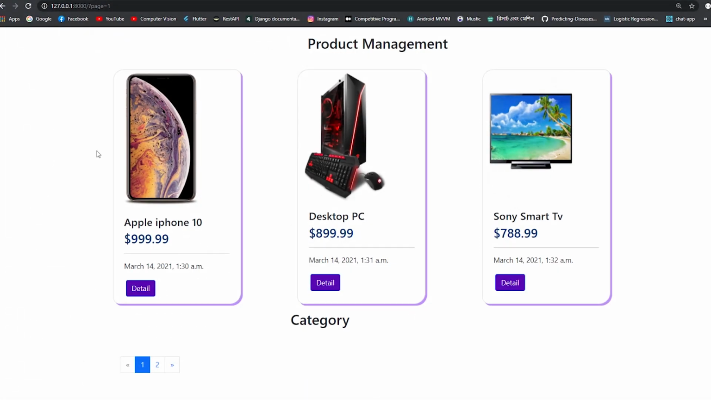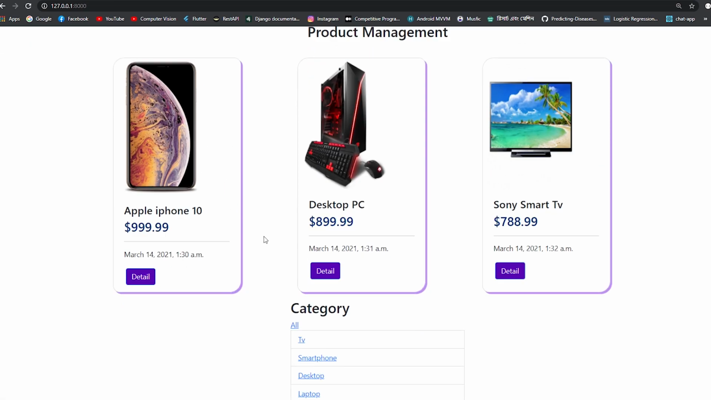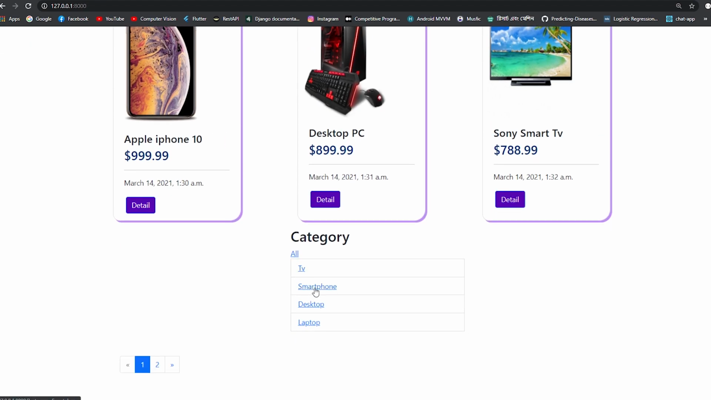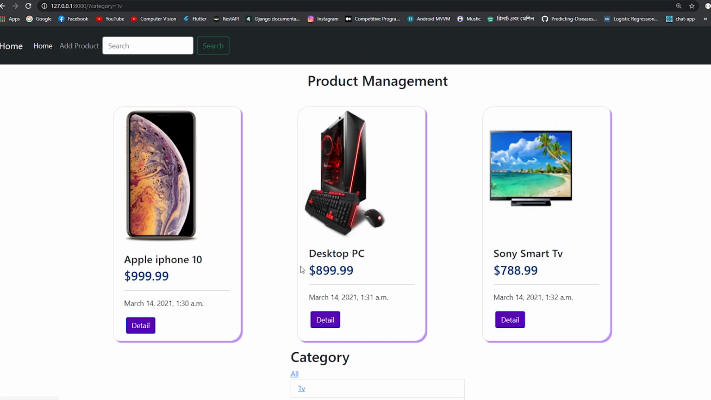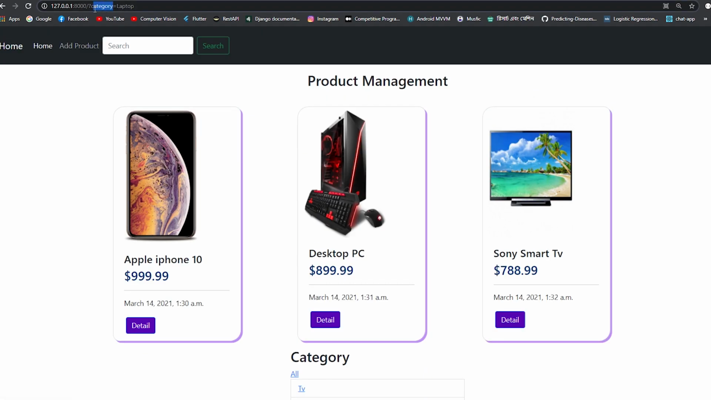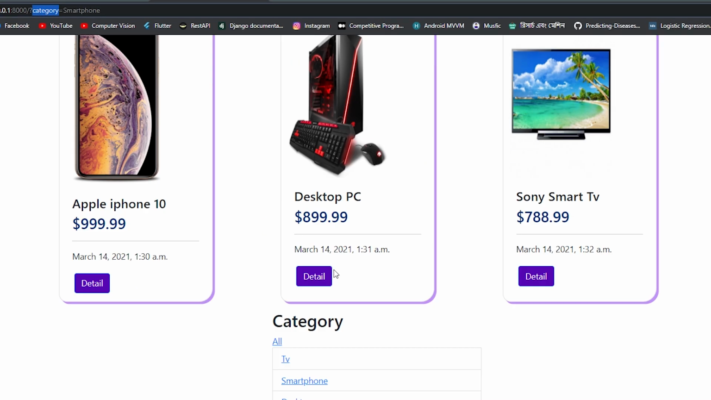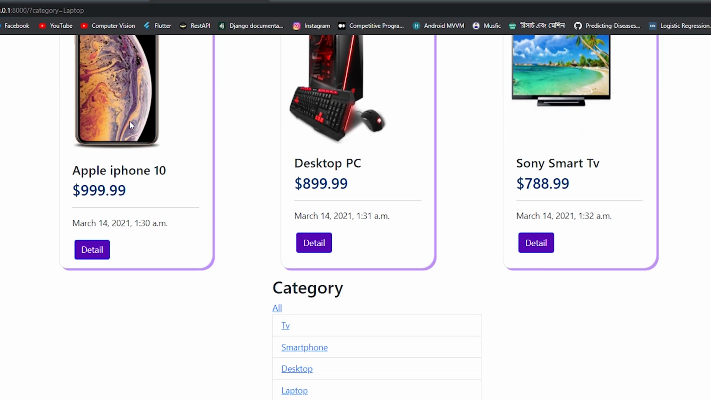Let me see if it is working. As you can see, if you go to all, it will show us all the products. Then we have TV, smartphone, then laptop and desktop. Okay, as you can see in the query, we have category is equal to laptop. If we select smartphone, it will be category is equal to smartphone. So we are querying it by all of it.